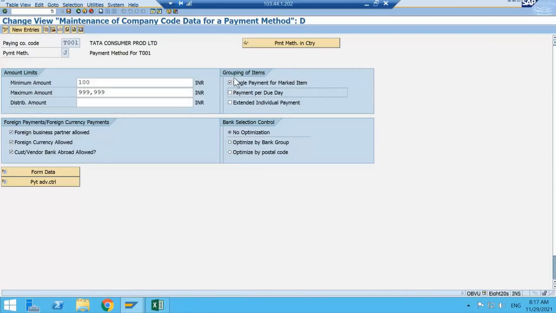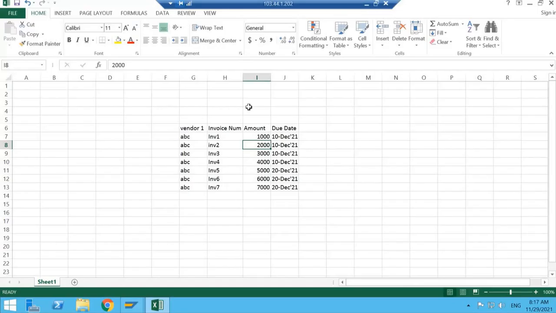So if you use this option, single payment per marked item. But if you select payment per due date, it will club based on the due date. So in this case, it will create one check for 10,000 and one check for 5 plus 6 is 11, 11 plus 7 is 18. So for 18,000 it will create one check.